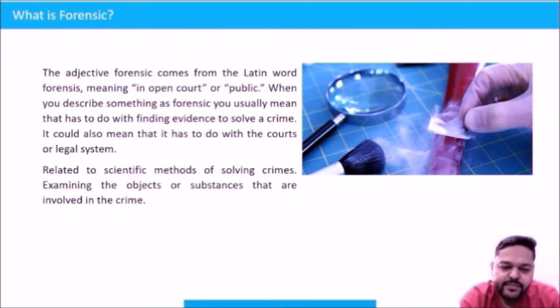Anything related to the scientific method of solving a crime is also forensic. Examining the object or substance or evidence that is involved in a crime is also forensic.